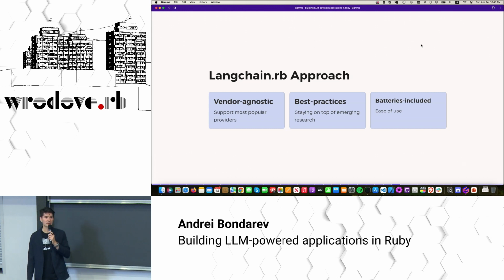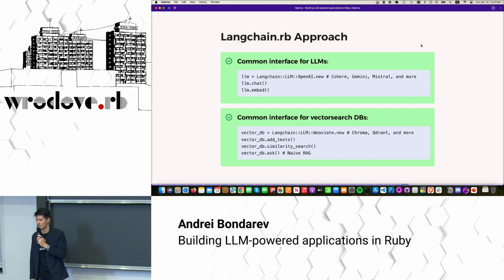And of course, in the greatest Ruby on Rails fashion, batteries included. So the LangChain RB approach is a common interface for LLMs. You could just pick your provider and the methods adhere to the same signature. Same with vector databases, pick your poison. You can add data by just calling add text and then run similarity search. And then if you do .ask, that executes a naive RAG.